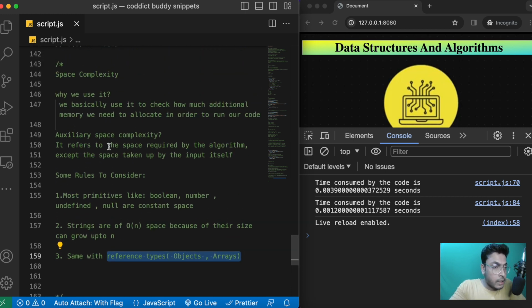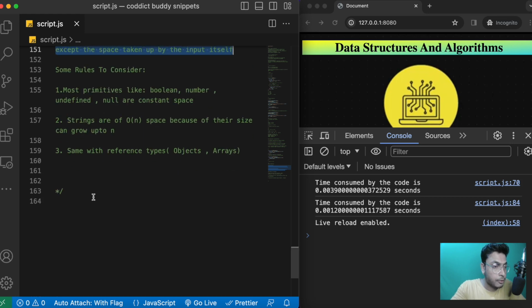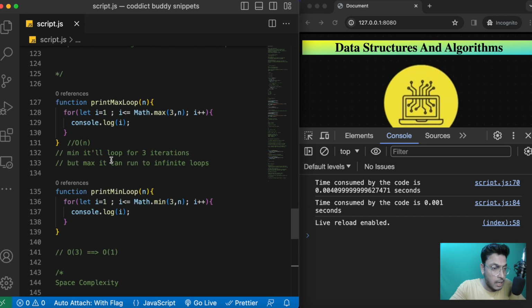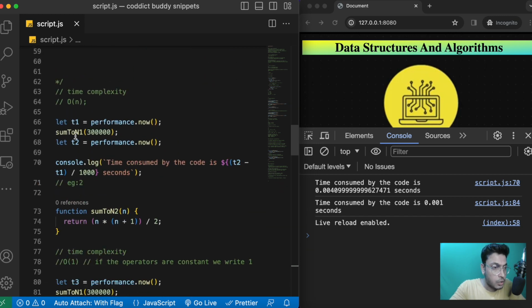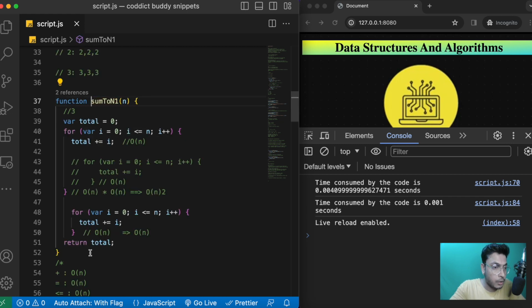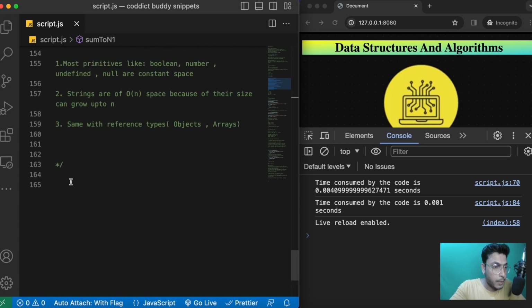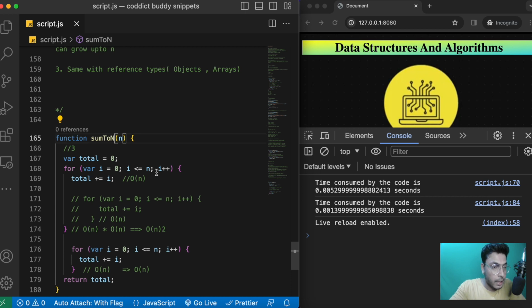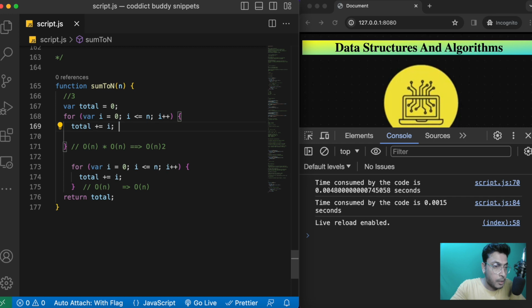I think you are now aware of what space complexity is and what we do in it. Now let's see a few practical examples. For that, I'll go into one of my previous examples. I think I've shown you already one. Let's pick this one, sum up to n. I'll quickly copy it and paste it here, and I'll remove all the commented code from here.